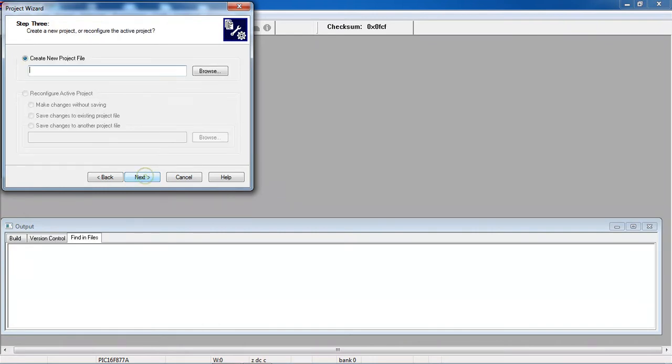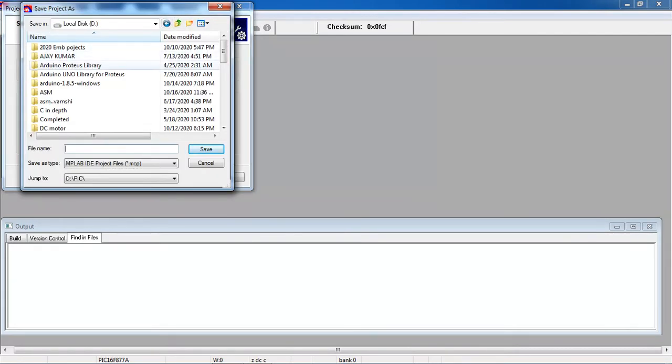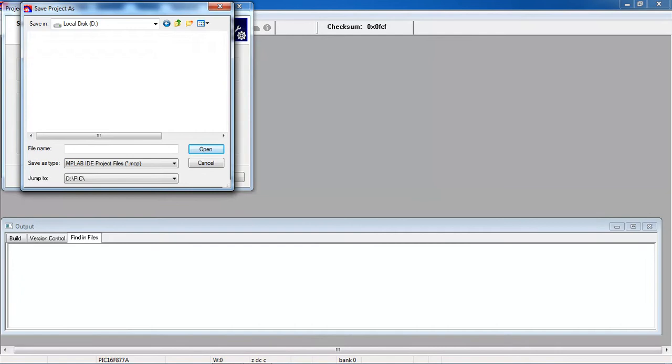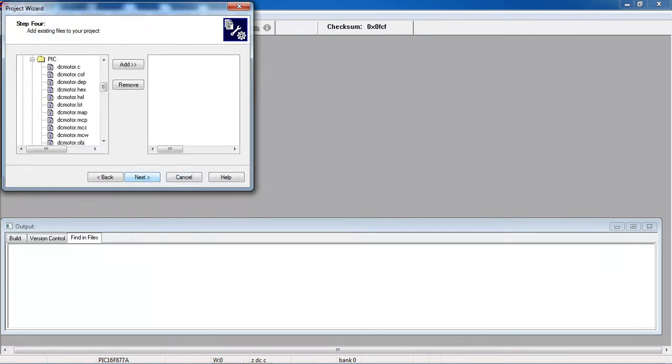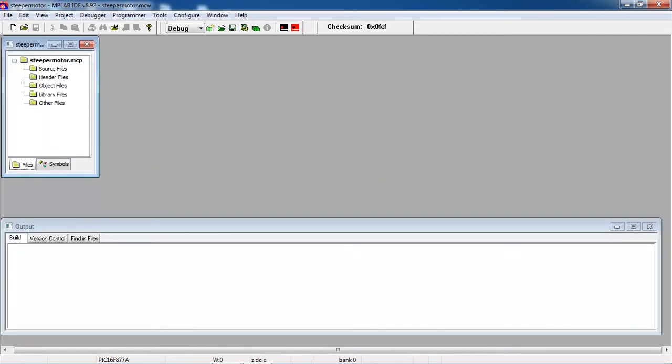And then it will ask you where you are trying to create your project. You can create your own folder on the local drive. I just created a folder, local disk D, PIC, because you need to browse your hex file from this path. So I'm giving the project name as stepper motor and click on Save. Next, and Finish. So up to now, you just created a project with a target device PIC16F877A.